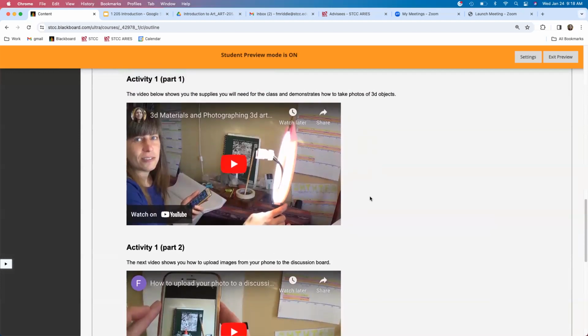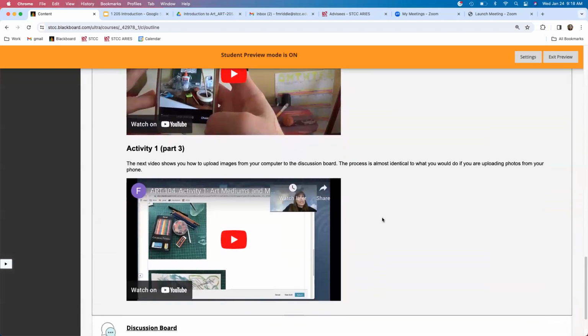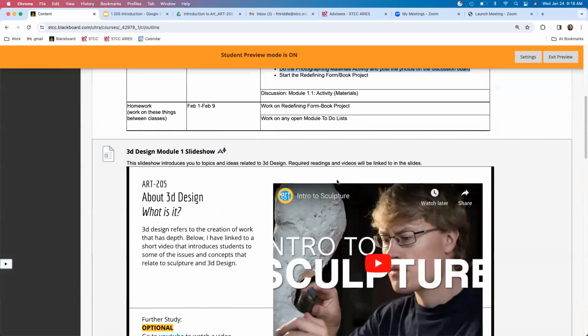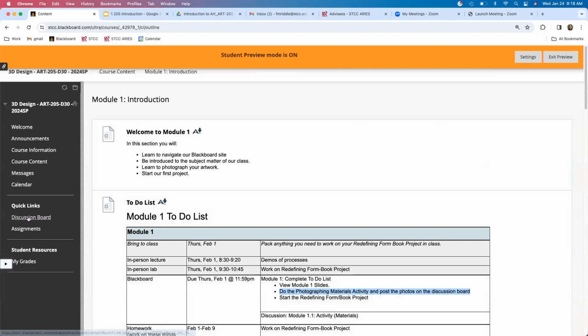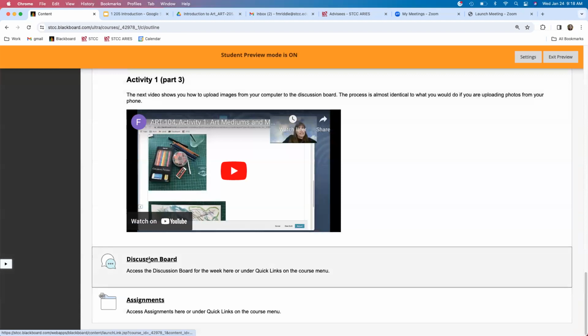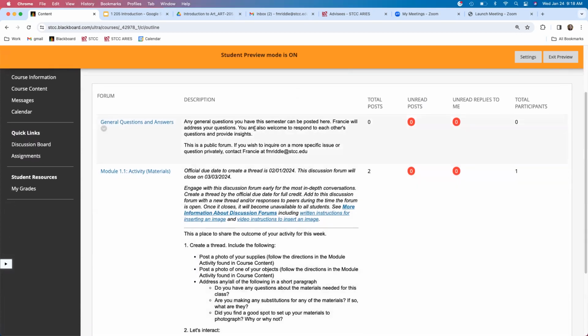This particular activity has you photographing your supplies and uploading the photo to the discussion board so that you just learn how to do these fairly basic things that we'll be doing fairly often in our class. So to upload your photos, you can click discussion board, or you can go to quick links and click discussion board there. On the discussion board, there is a general questions and answers section.